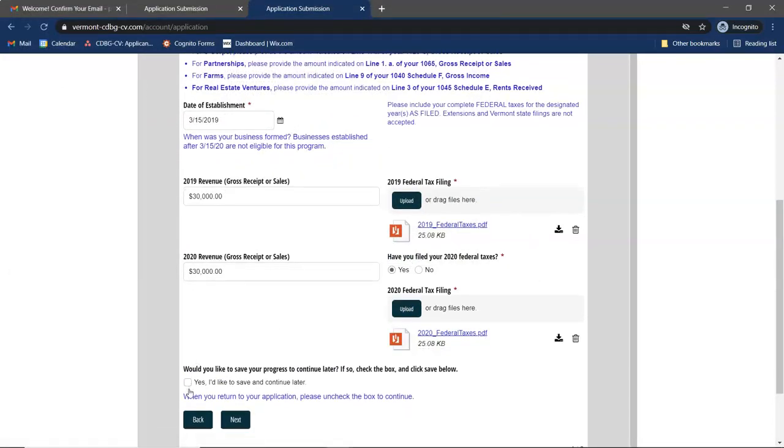And again, at the bottom of the page, you can click yes, I'd like to save and continue later, and you can check that save if you'd like to acquire some more materials or some more information, or if you don't have the time, and then you can come back and continue later.